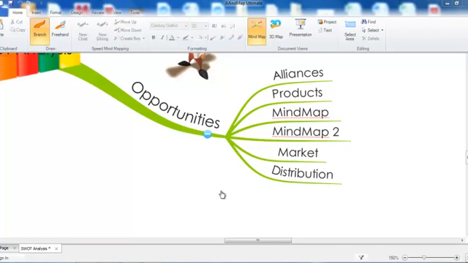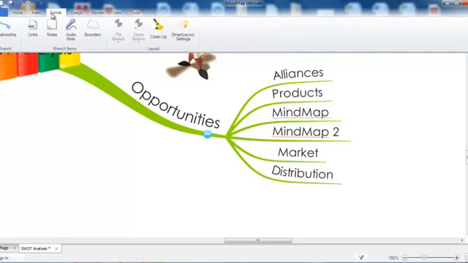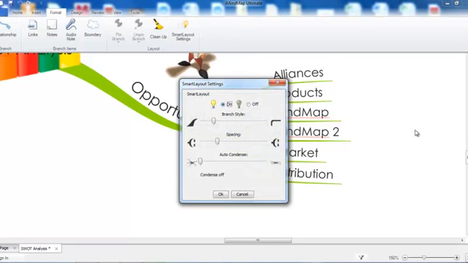Smart Layout is always set to on by default when you create your new mind map, but you can turn this feature off by going to the Format tab and clicking on Smart Layout Settings. For Mac users, simply go to the Format menu on the top toolbar. By clicking on Smart Layout Settings, you can see you have a number of options.